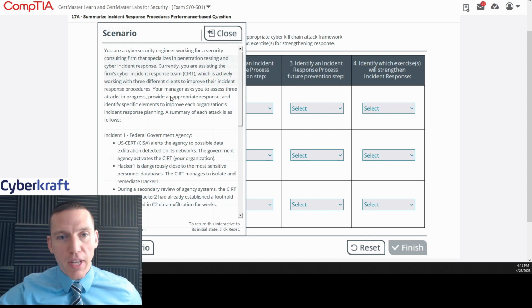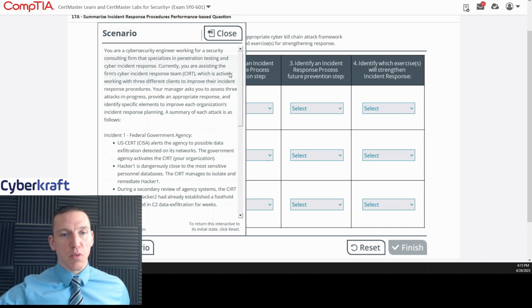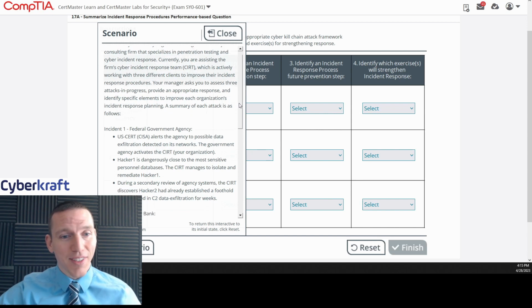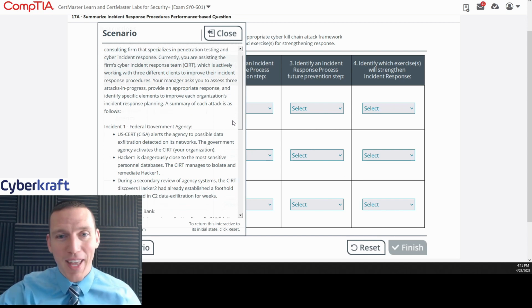All right, so you're a cybersecurity engineer working for a security consulting firm that specializes in penetration testing and cyber incident response. Currently, you're assisting the firm's cyber incident response team, or the CERT team, which is actively working for 3 different clients to improve their incident response procedures. Your manager asks you to assess 3 attacks in progress, provide an appropriate response, and identify specific elements to improve each organization's incident response planning. A summary of each attack is as follows. So we're being asked to respond to 3 different responses. This is a pretty major firm then, and we're pretty busy.